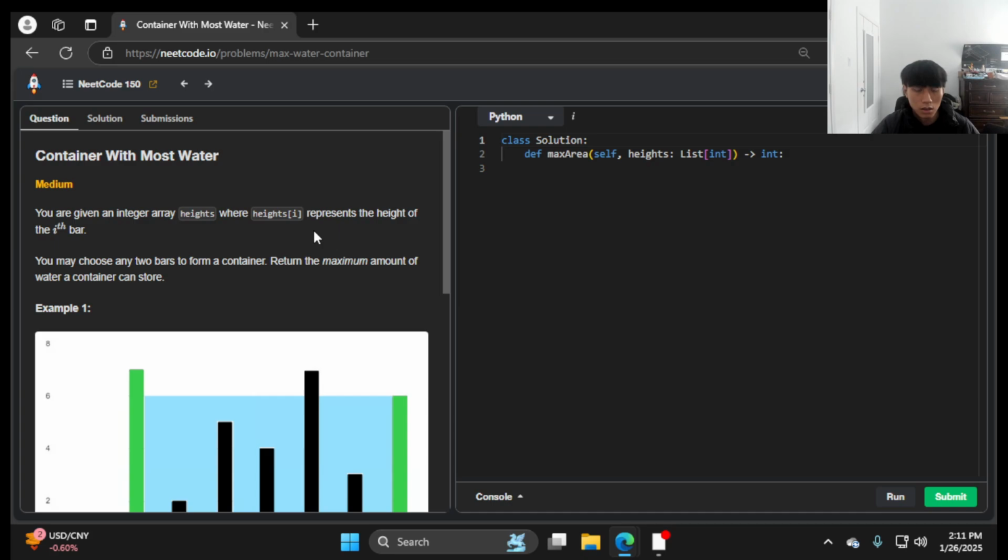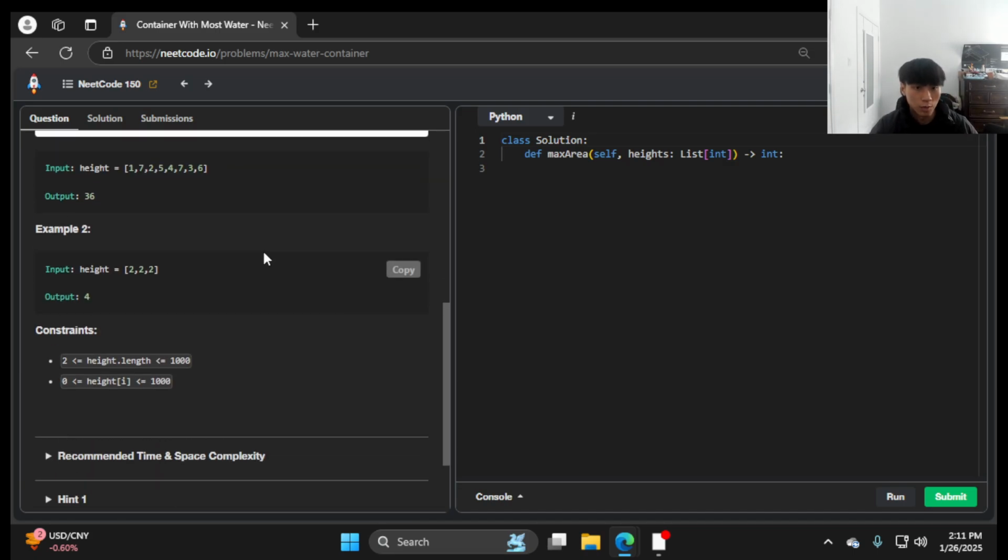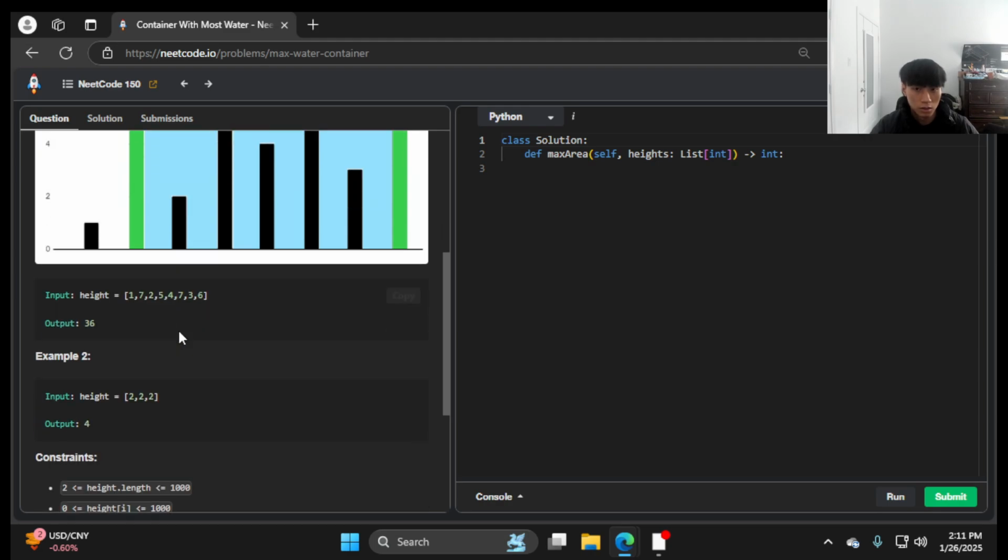Okay, container with most water. I haven't solved this one in a while either. You're given an integer array heights. Heights are height bars. You may choose any 2 bars to form a container. Return the maximum amount. Okay, so sliding window probably. I also want to change the topic after this. I might go to graphs.